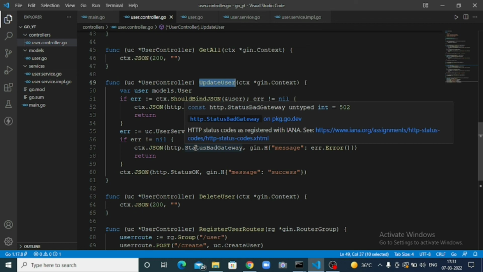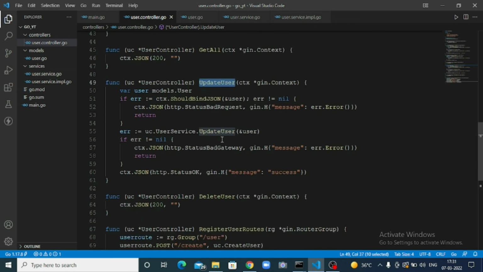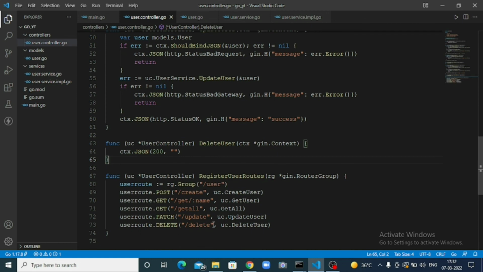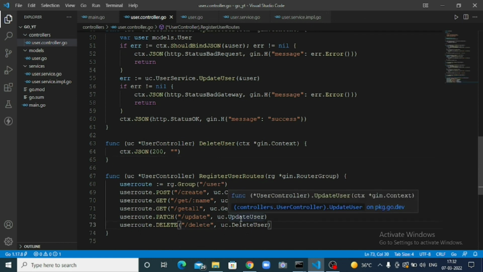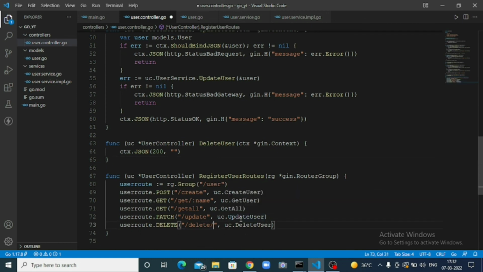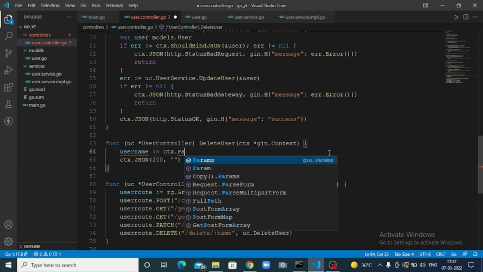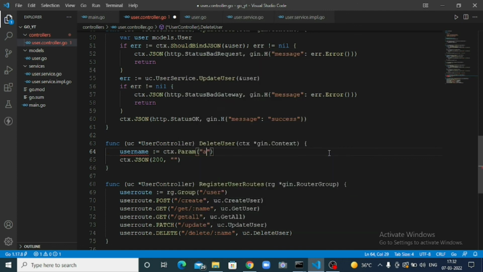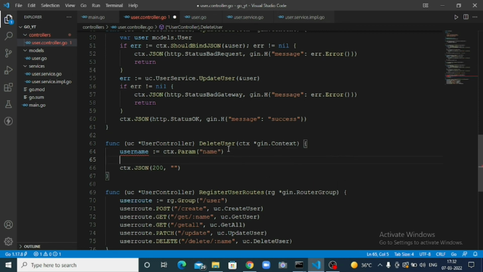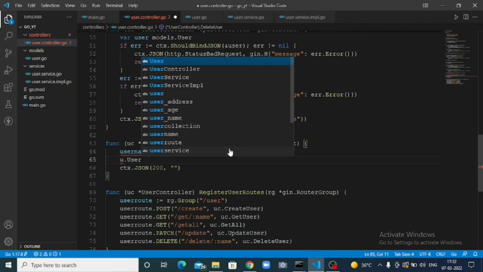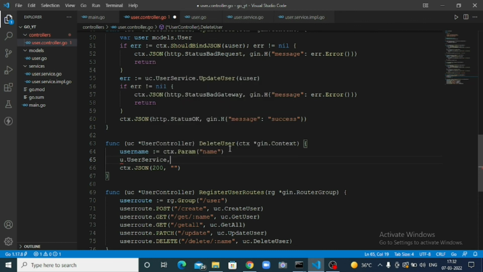The delete user would be the same as get user, because we will get the parameter here. We have to change this to name, correct? We have to get the name from the endpoint. So we'll write var username = ctx.Param, and it should be name, and u.userService.